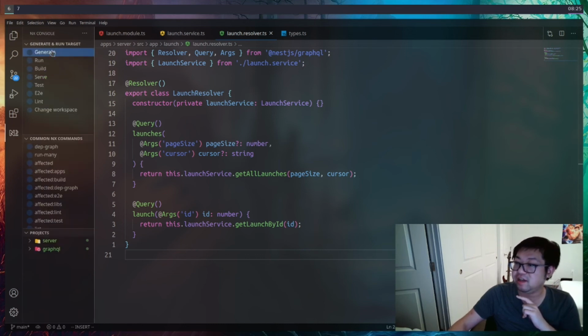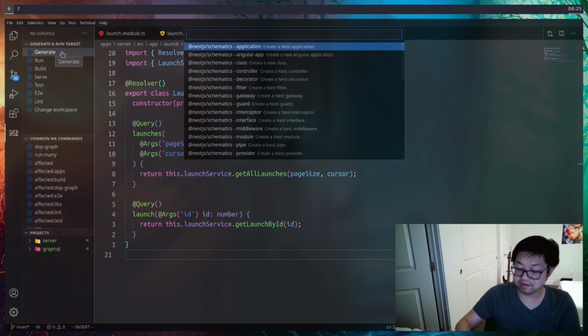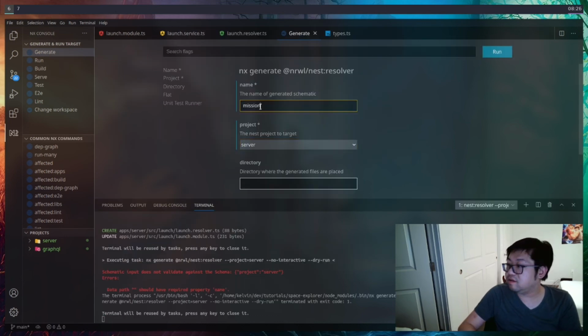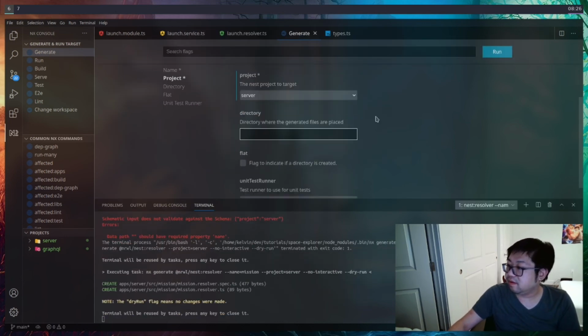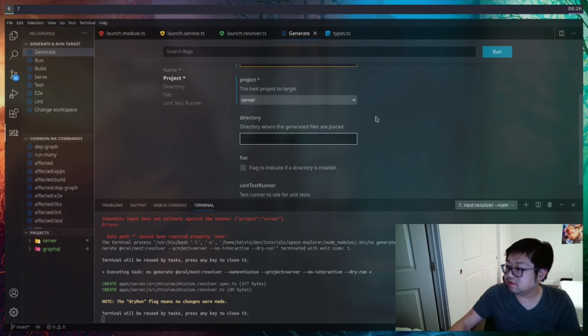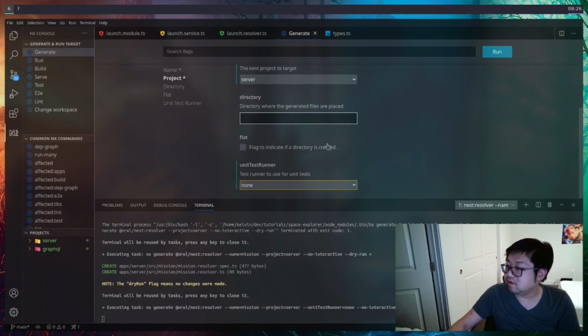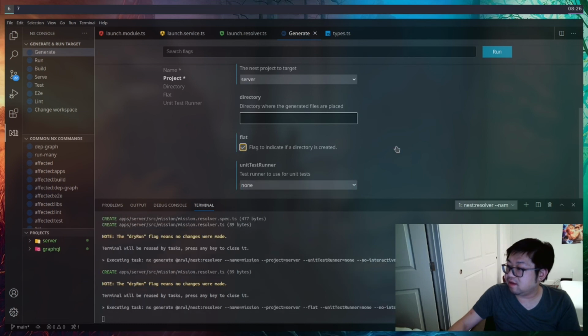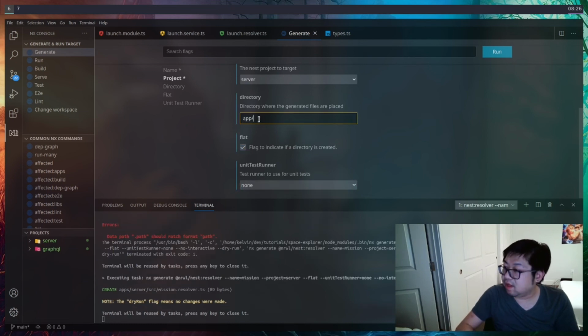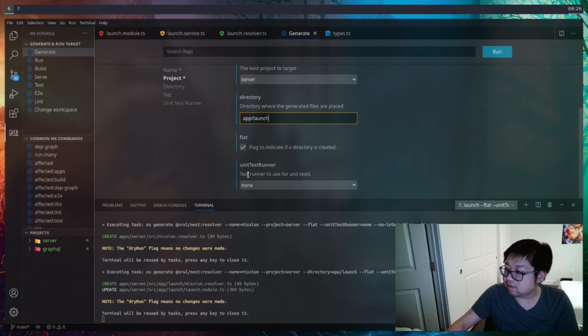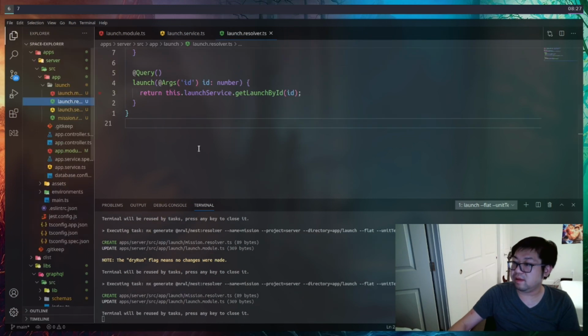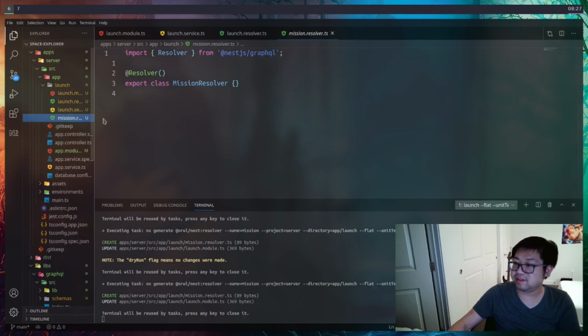So let's generate another resolver. This one's in server, and this is the mission resolver. All right, so let's make sure that we put this in the right place this time. So no test. I'm gonna make it flat, and I believe it'll be app launch. So this will go into server / app / launch / and we're gonna update the mission module. Okay, that's correct, I believe. So let's run this, and let's hope it works. All right, perfect. It's in the right place.